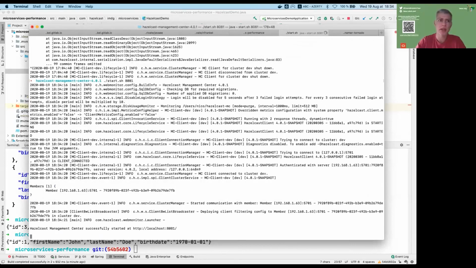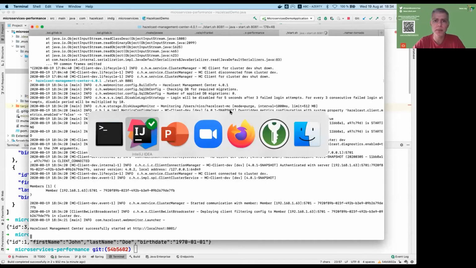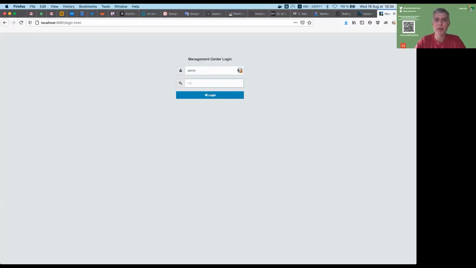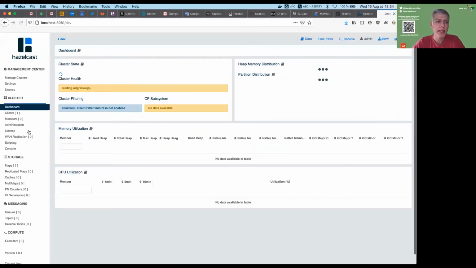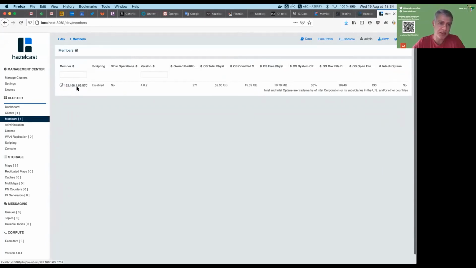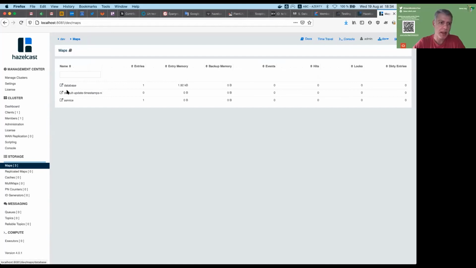So here I will be using localhost. Yes, this. And it asks me about my login and password. And here you can see that, because it's not clustered, I have already 3 maps: the database one, the one used by Hazelcast, this is internal proprietary stuff, and here, this is the service that I configured.